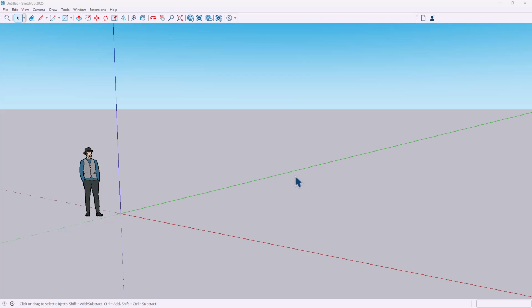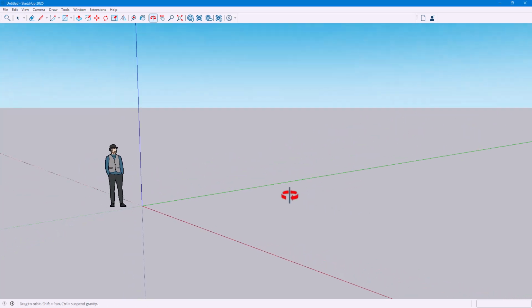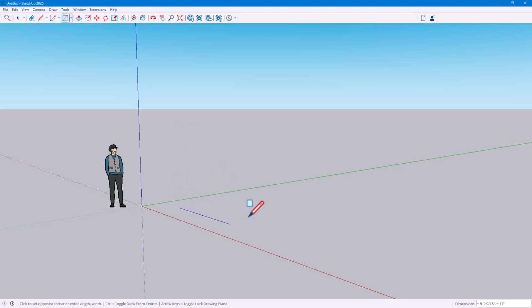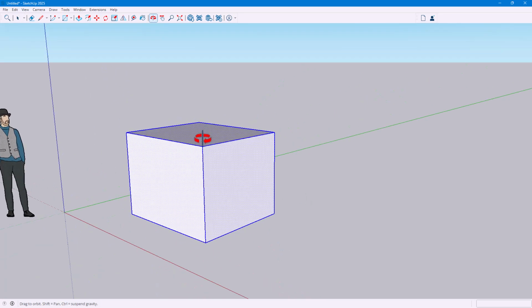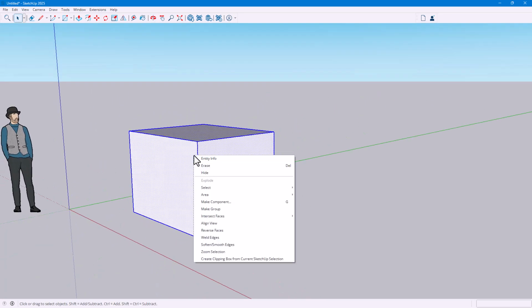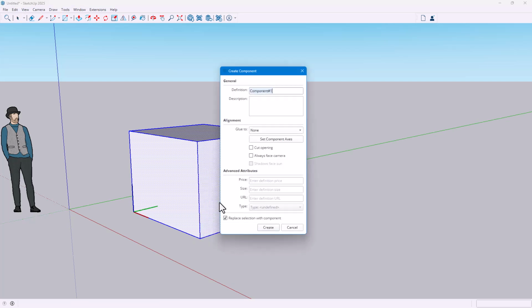So now let's see how we can utilize something called a component inside of SketchUp. For that, I'm just going to draw out, let's say for example, this box right here. Let me pull this out right here. And now I'm going to select all of these, or you can triple click to select all, and then right click and choose Make Component.